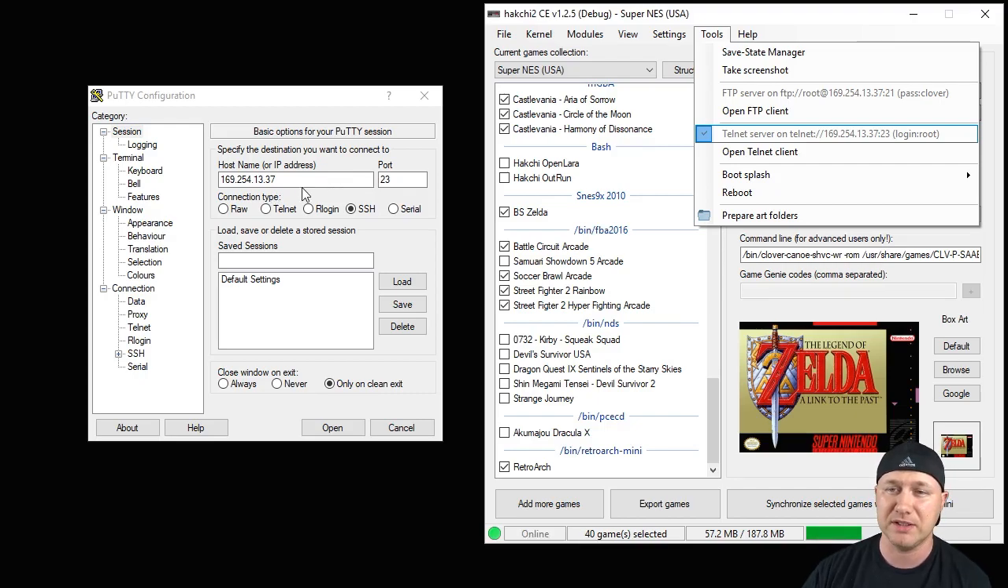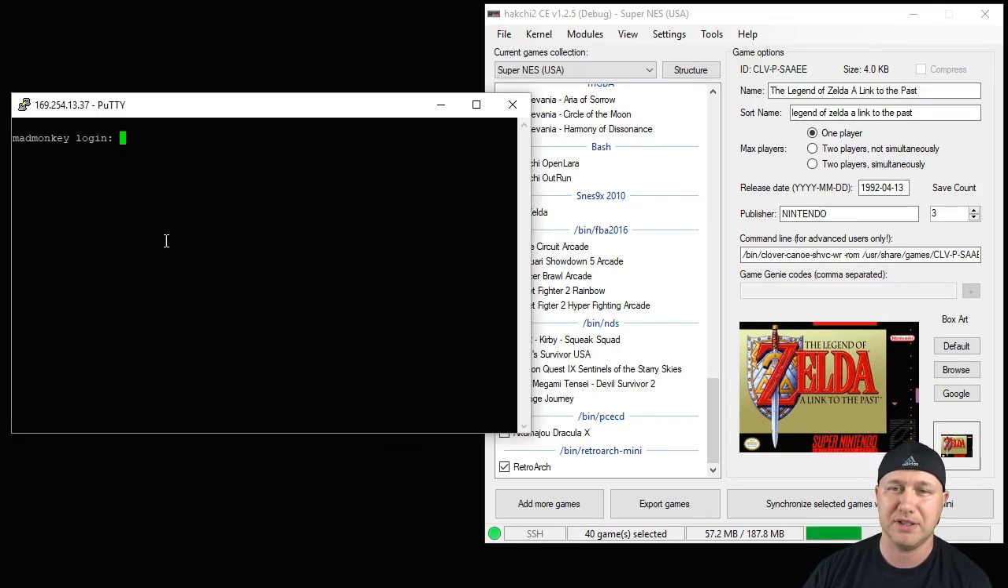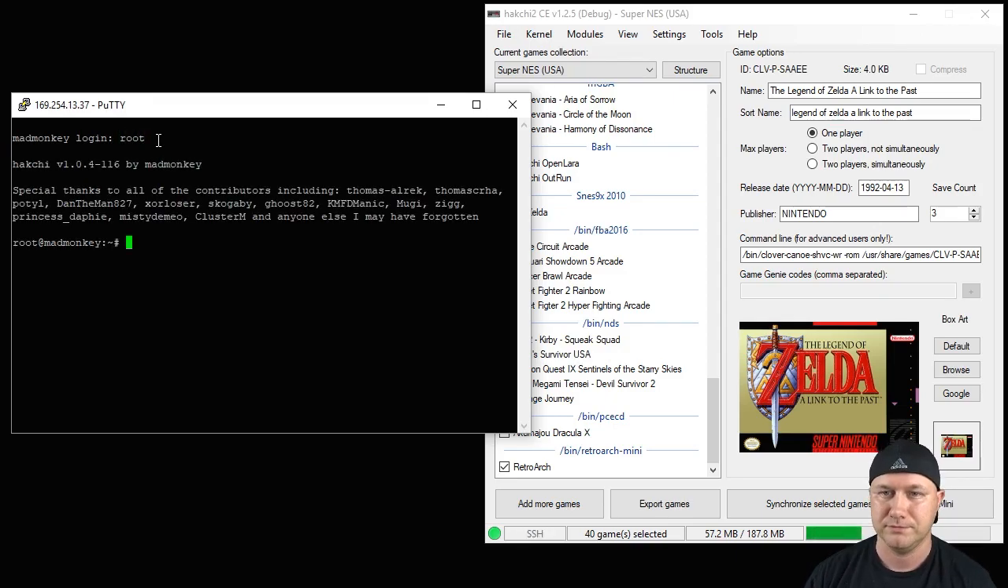So if your numbers are correct, make sure you change the connection type to Telnet. Then you're going to hit open. You should see this screen right here with Mad Monkey asking for a login. All you have to do is type root, and there you go. It gives a special thanks to people who are involved with this. And then from here you can type different commands to do different things on your files. I'm personally not too familiar with how the Telnet portion works, but we have plenty of people over on the Hakchi Resources Discord who can help troubleshoot some things by having you get into your system through Telnet.